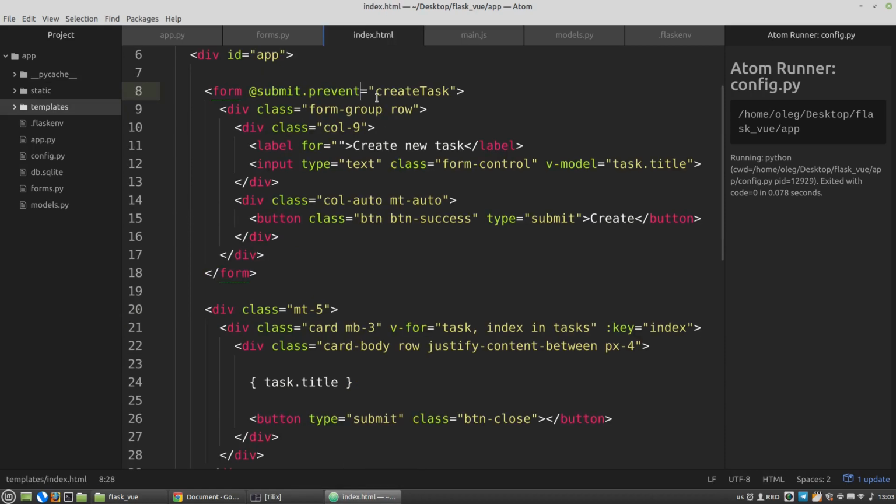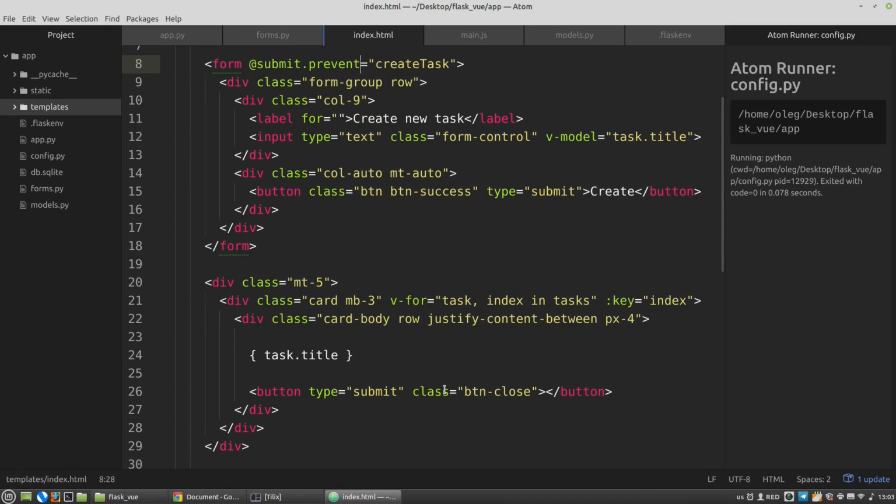Then in the index.html file, I have to set an onClick event handler for the close button. So I am adding a new attribute, @click, for the close button, and the value of the @click attribute will be the name of the method that will handle this event. It will be the delete task method, and it takes the task as an argument. Let's pass into it the task variable, this task object.